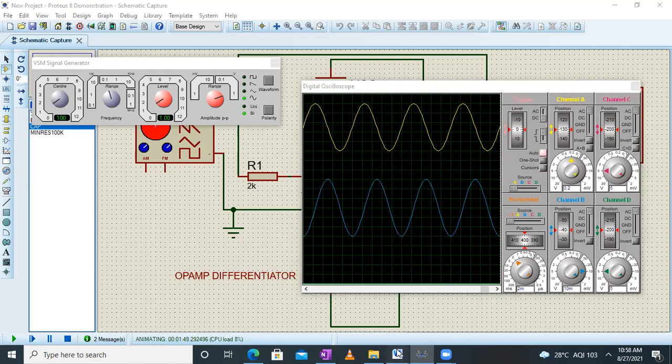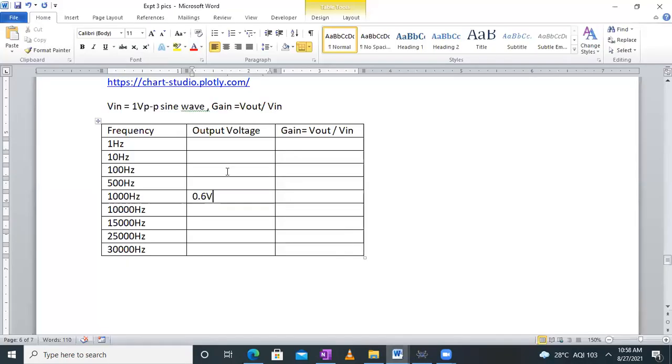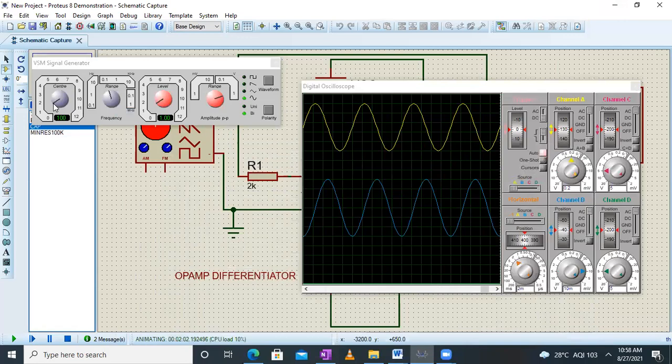So we'll go back over here and enter that value. 60 millivolt is around 0.06 volt. This value we got at 100 hertz. So let's write it as 100 hertz is 0.06 volt. Let's check it at 500 hertz.